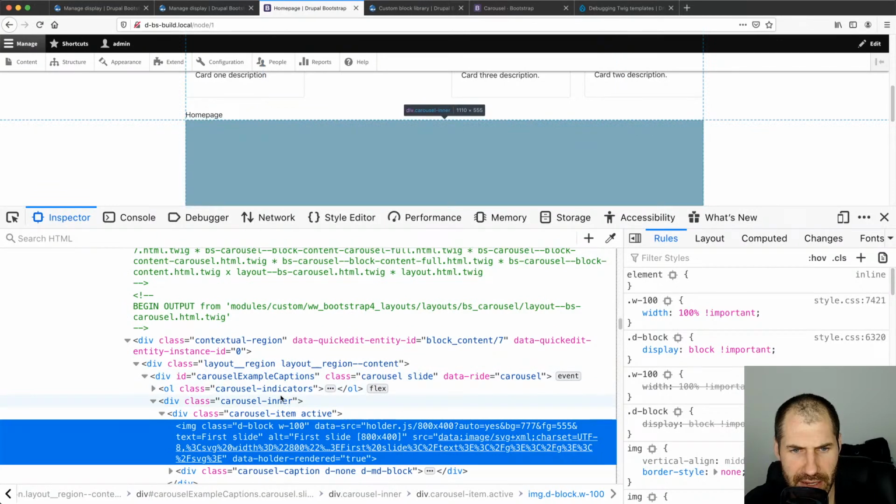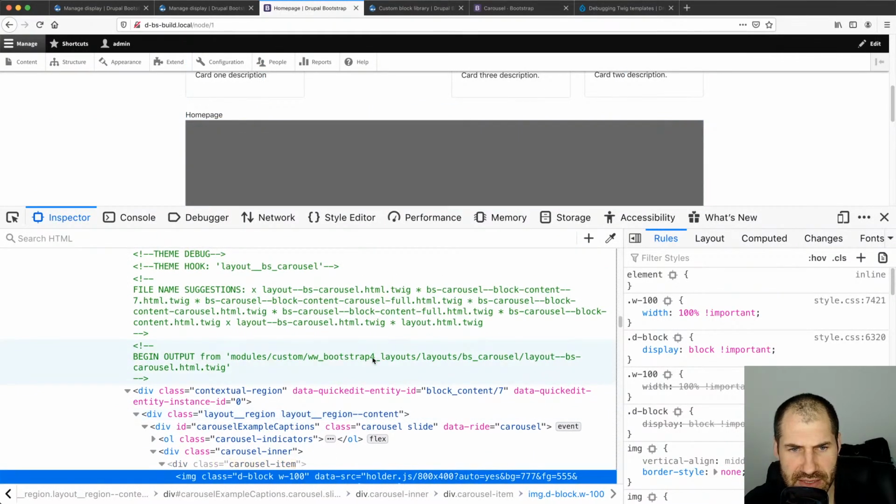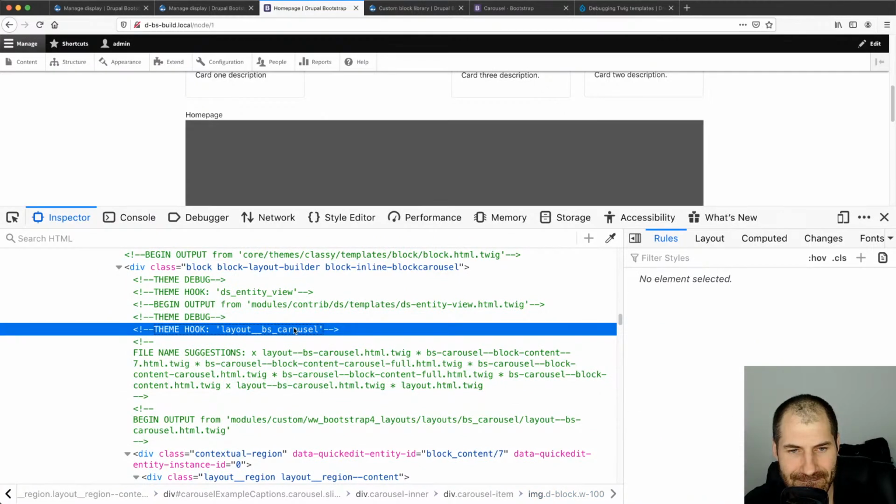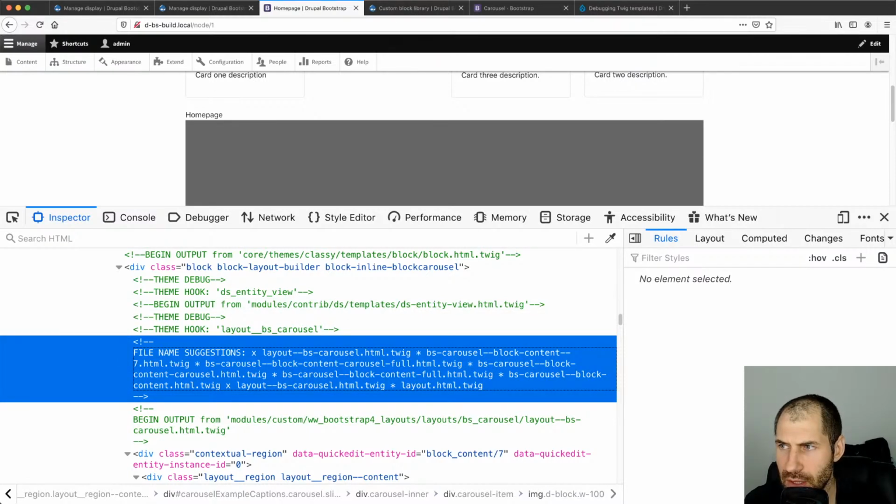Layout. So you can see here. Yeah. So theme function. Is it carousel? Bootstrap? Yeah. All right, cool. I'm just looking at a few things. Templates. What did I call it before? Underscore. All right.